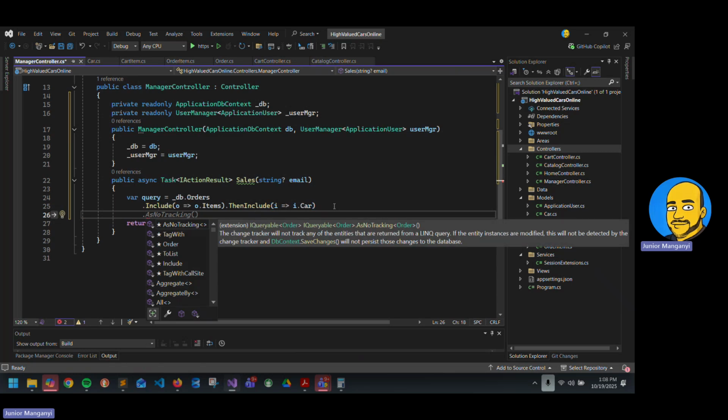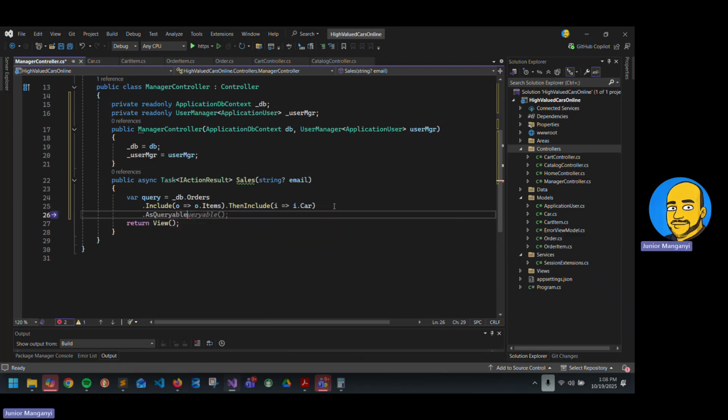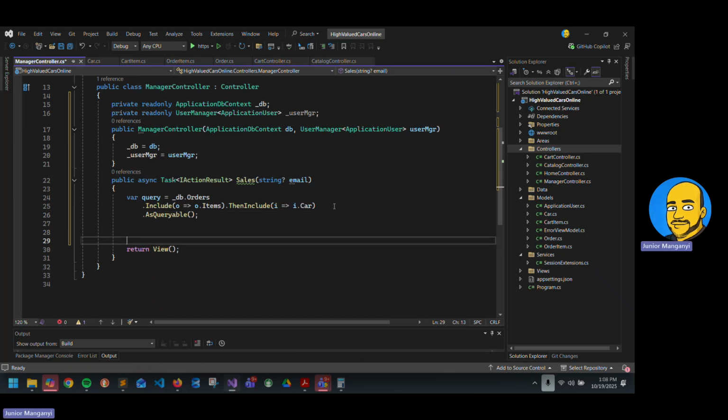Right, and then we are going to say, give me this as a queryable object. Okay. All right. So if a filter is supplied, like the name, then we're going to apply it.